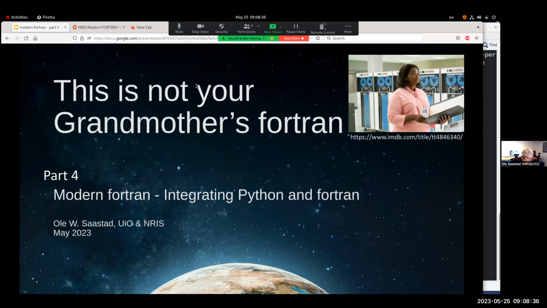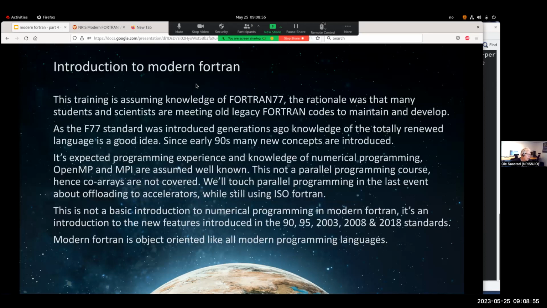Python is also fairly strict on this. Python also specifies how many bits a variable should be. So it's also important to know that you are using the correct variables. It's not very hard. I mean, it's fairly easy. So that's a little bit of introduction, the introduction to modern Fortran.